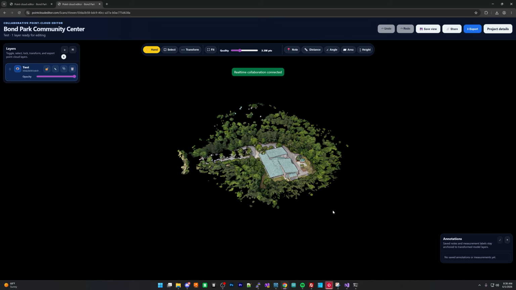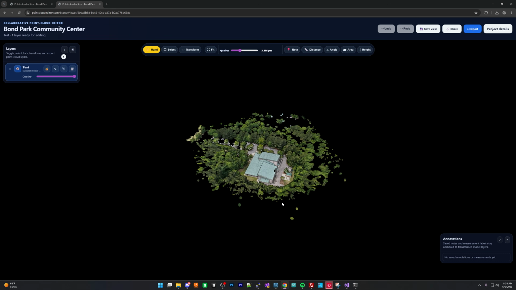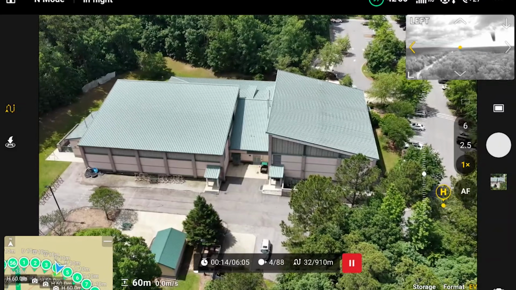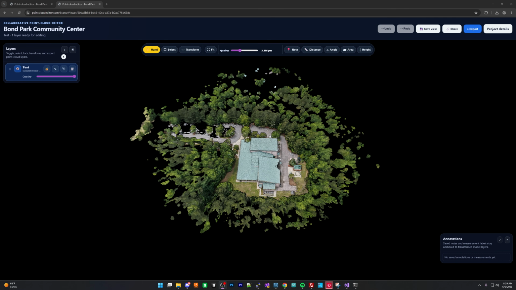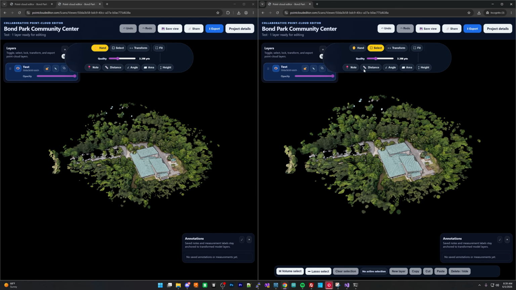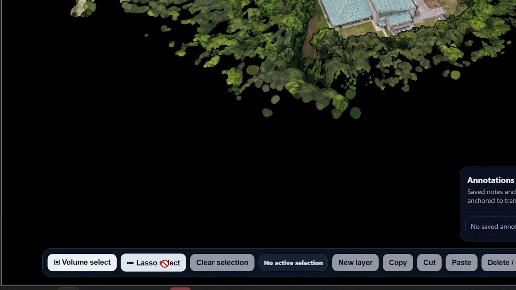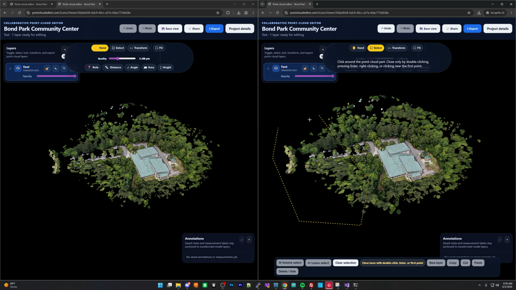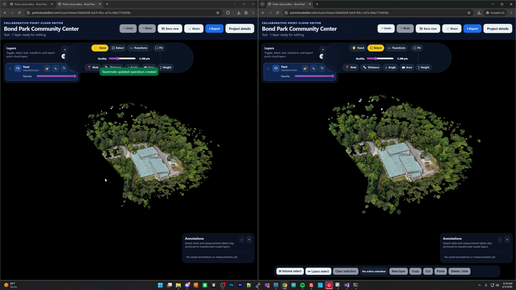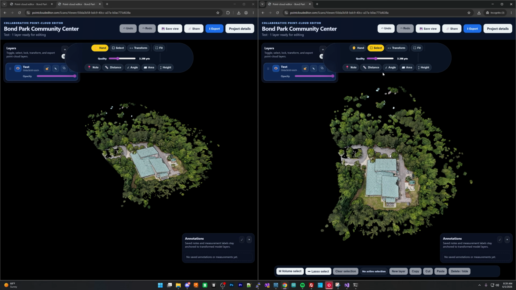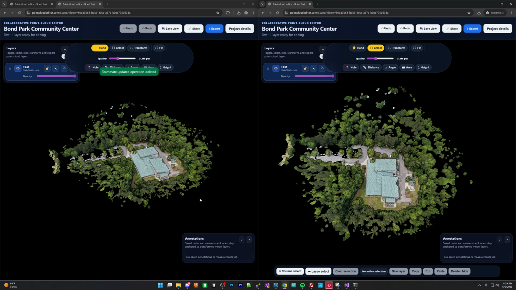So I've gone ahead and imported an aerial model project. This is basically something that I captured on my drone, took a bunch of pictures of this community center and captured this. The great thing about this though is I can actually open this up on another account. So as I go through and I make changes, so if I want to select some stuff, and as I delete things, it will update in real time. So I can go through and then undo, and all of that is updated in real time across your teammates.